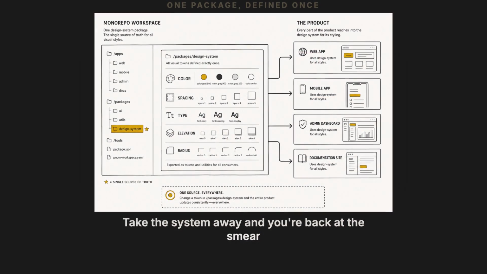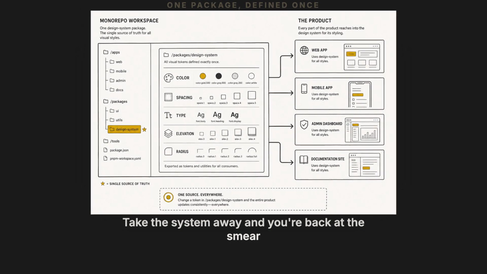And fourth, the one that's the whole reason you're watching: without a loaded, enforced design system, your AI invents a brand new look on every screen, and your product becomes a patchwork. The system is what gives it consistent vocabulary to build from. Take it away, and you're back at the smear, one confident screen at a time.